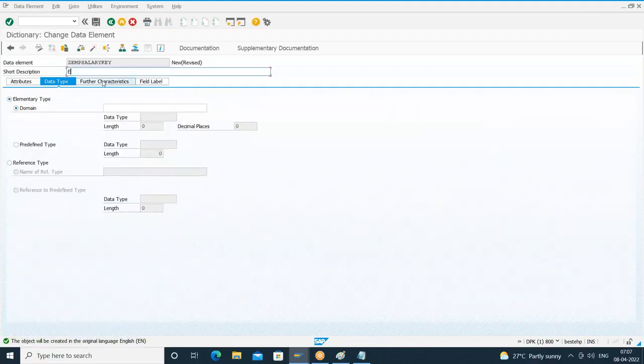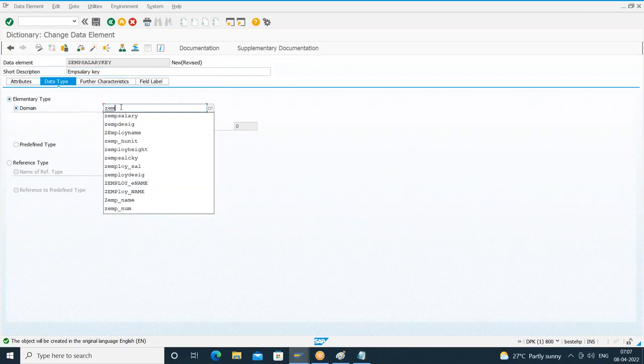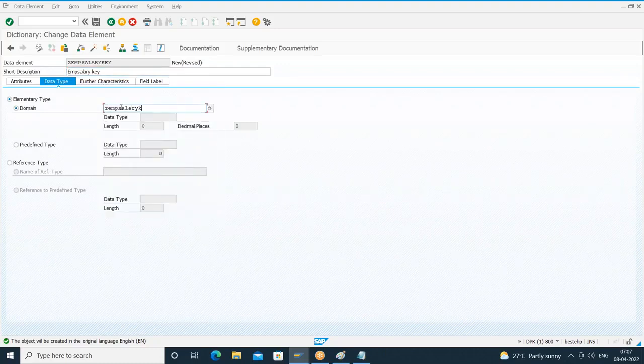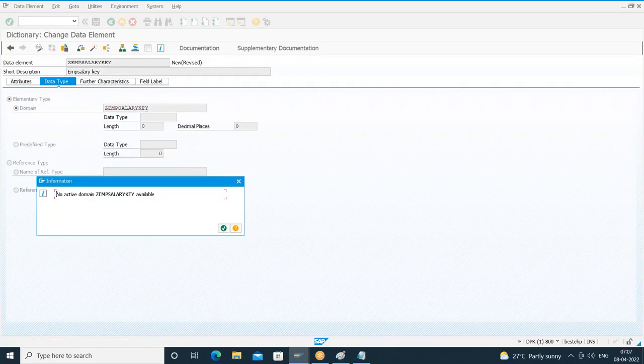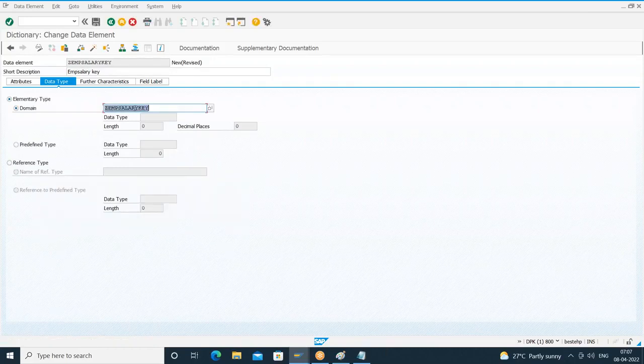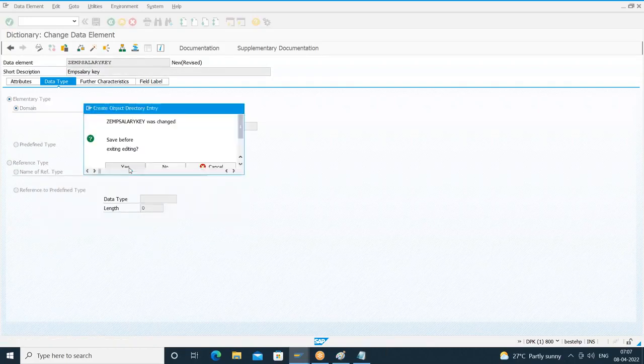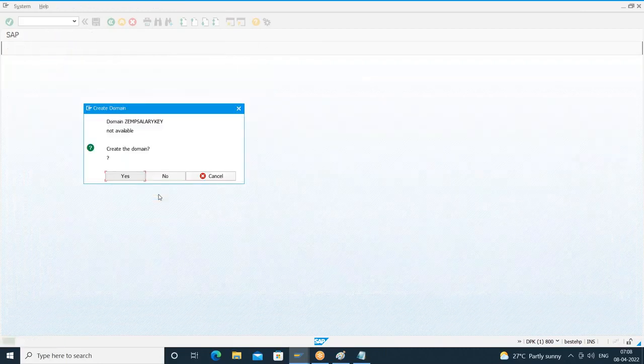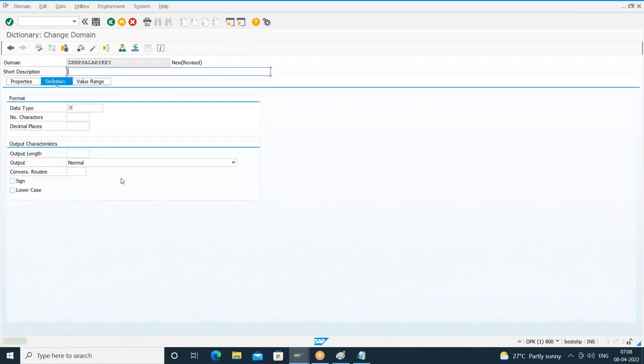Yeah, I'll give some description here. Let me give it as something, EMP salary key. I'll give some domain Z EMP salary key. Domain is not available, so double click on this. I'll try to create this particular domain. Create the domain.